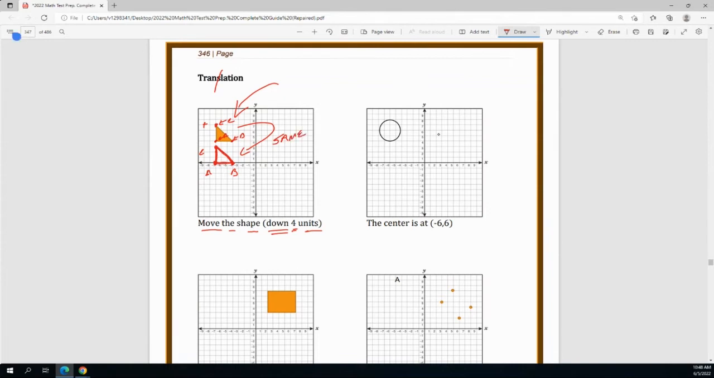That's one thing that you want to make sure of, that your object doesn't change size. If it looks like it's resized or if it's turning, then you're doing something wrong. So you want to make sure that this thing said move down 4 units, and that the shape doesn't change dimensions at all.